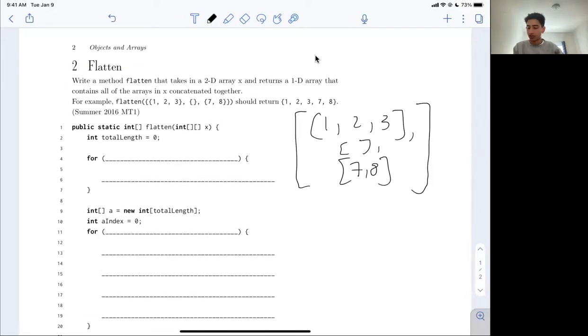So to do this question, we want to be familiar with how 2D arrays work, how we want to iterate across elements inside a 2D array. So we basically want to understand how we can access every single element in this array in order, and then add it over here. And notice that this array isn't square, so we have to take that into consideration.